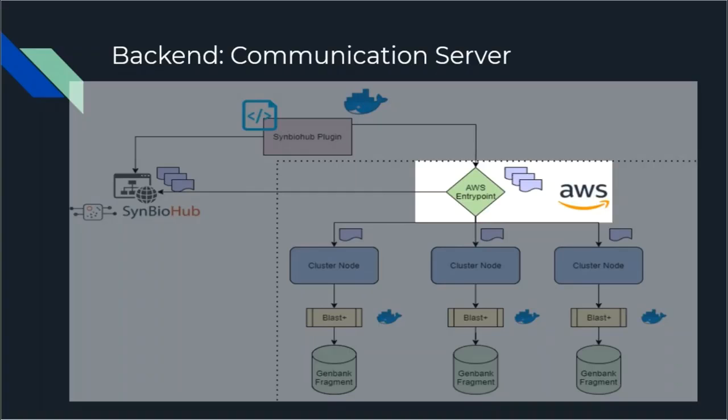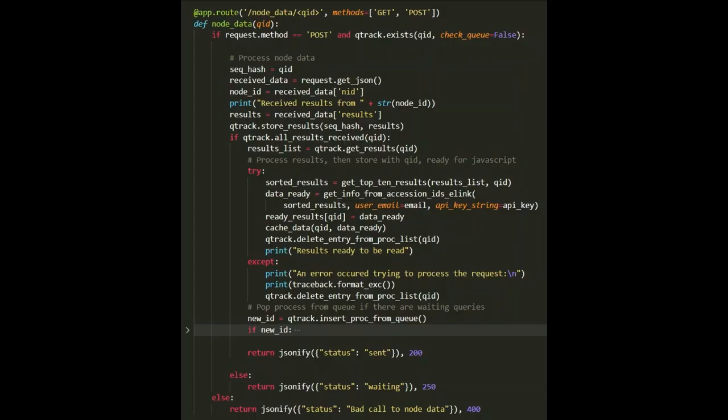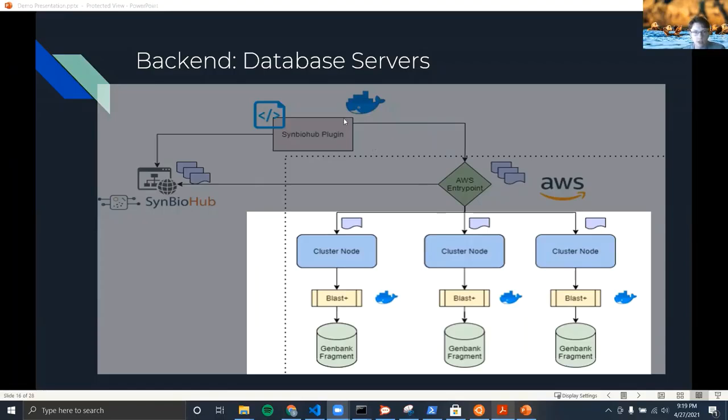The communication server has 3 main API endpoints. The plugin request endpoint is where the plugin server can send the FASTA data to the communication server and receive back a unique query ID, as well as send the database nodes the FASTA file. The node data endpoint is used by the database server to send back the results to the communication server. And lastly, the plugin pull method is used by the JavaScript to check if the results are ready to be read.